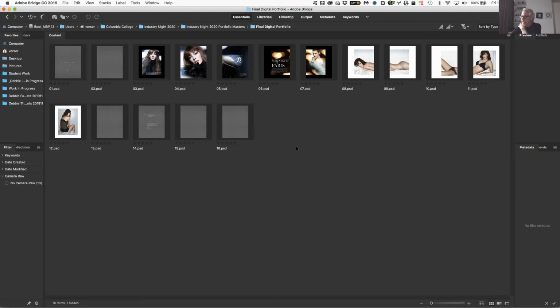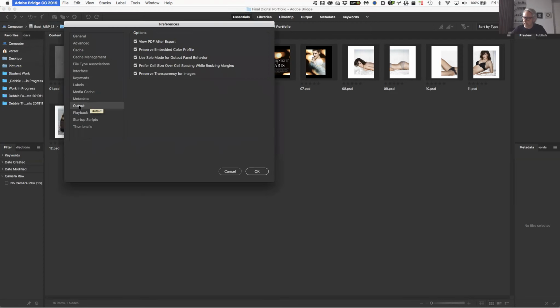So with all of that being said, here in Bridge, one preference you need to make sure is set up is, up to the Bridge menu, down to Preferences, and in the Output preference, make sure you have Preserve Embedded Color Profile enabled. Otherwise, there is no guarantee that what you think your images are going to look like is what they look like right here. So you need to make sure that that is checked. We made sure that it was checked when we were saving these images. Now we need to make sure that it's checked for the PDF that we build.